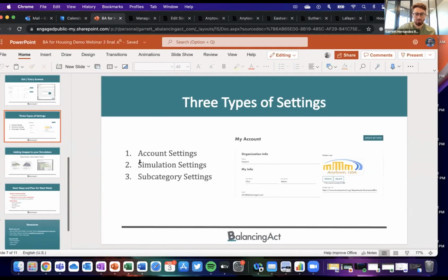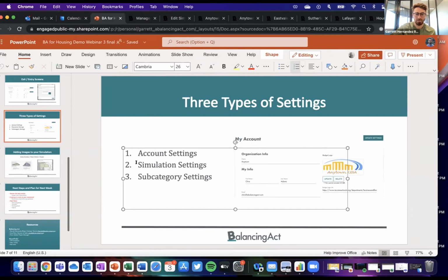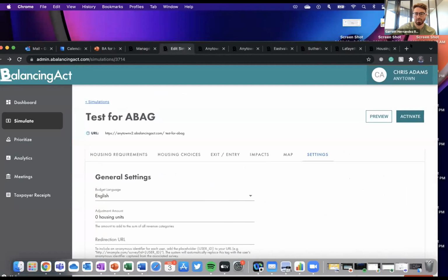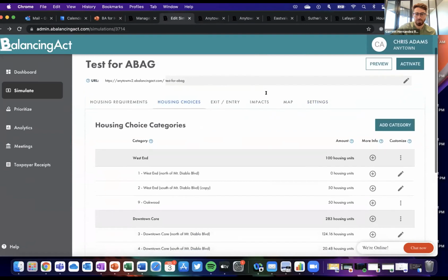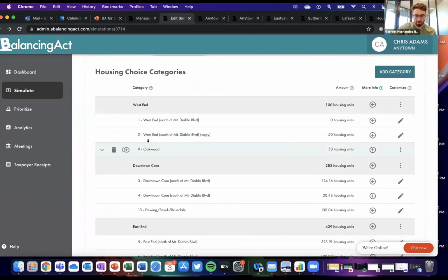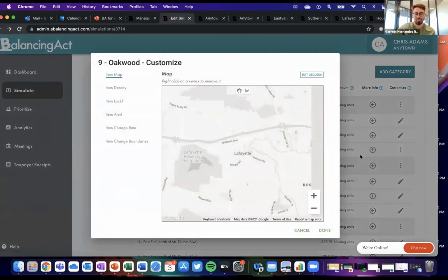So then we just went through the account settings, the simulation general settings. The last type of setting that we can look at today is subcategory settings. So let me go back in here, and I'm going to go into our housing choices. And then I'm going to focus on this subcategory, Oakwood. From the customize column, scroll down and click on the 3 dots, and then click on standard plus or minus settings.